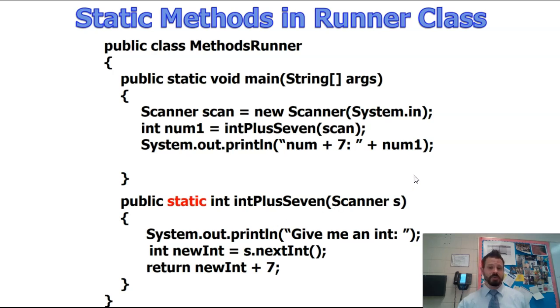So for example, a pattern we saw a whole bunch is we'd make a scanner and then we'd do this prompting pattern: prompt for what we want, save it as an int, and then do something with that. Well, here that's what my static method's doing. Now if I want to use a scanner from the main method, I need to pass that in. So we created scan, we'll pass that in a second. What this is going to do is prompt to give me an int. It's going to store that int using my nextInt method with s, the formal parameter for my method here. And then it's going to return the new int plus 7. That's why this is intPlus7 here.